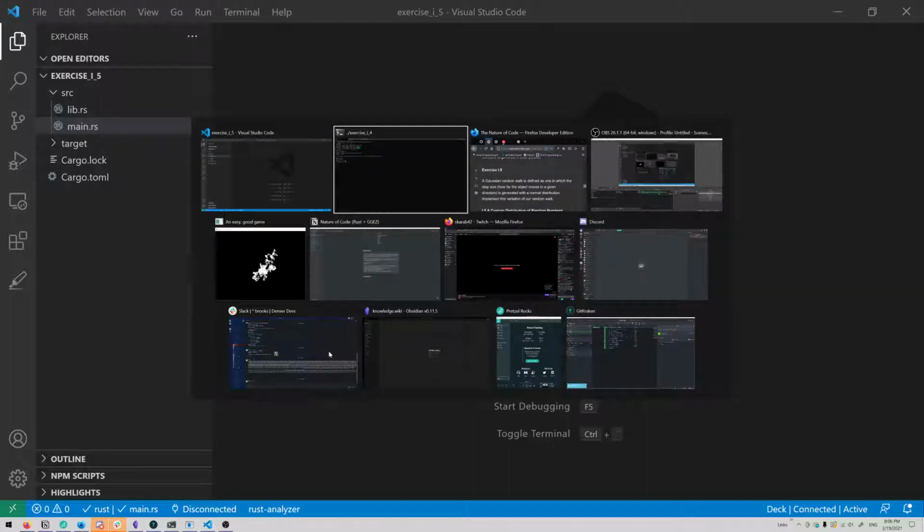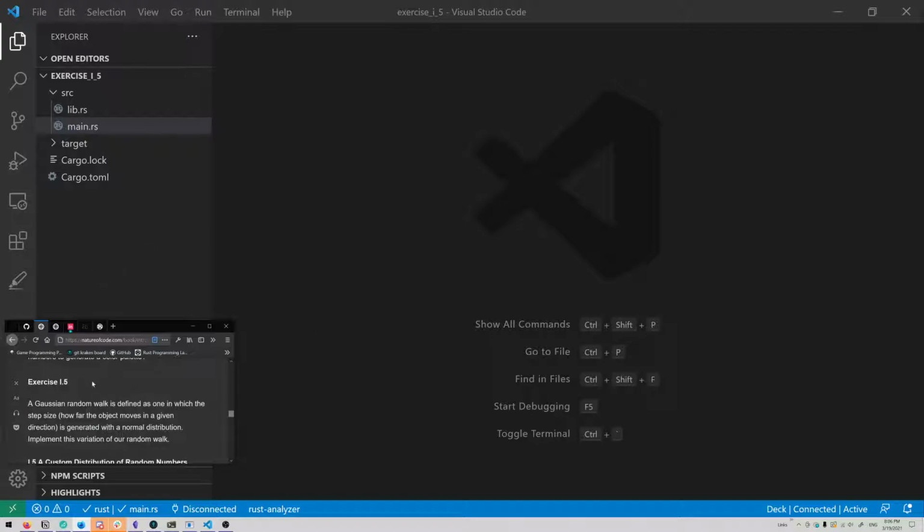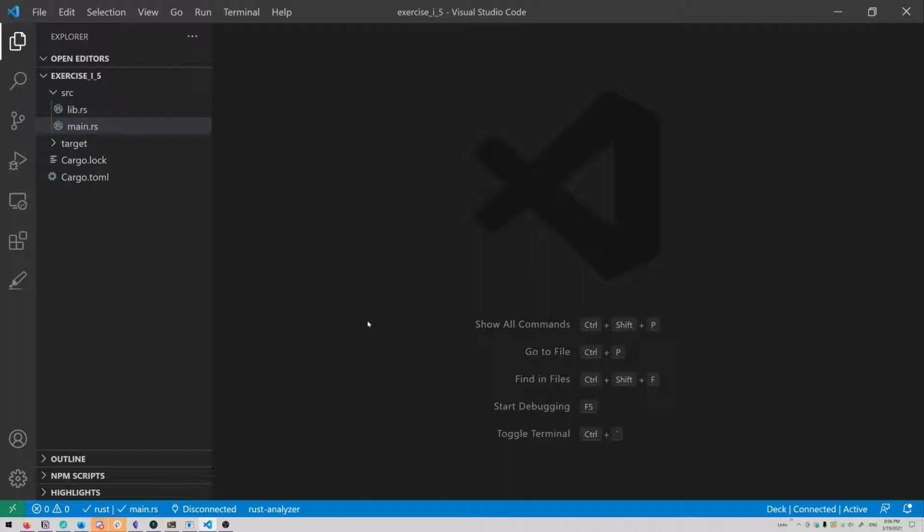We're moving on to the next exercise, which is exercise I.5. A Gaussian random walk is defined as one in which the step size, how far the object moves in a given direction, is generated with a normal distribution. Implement this variation of our random walk. All right, so that's what we're going to do today.